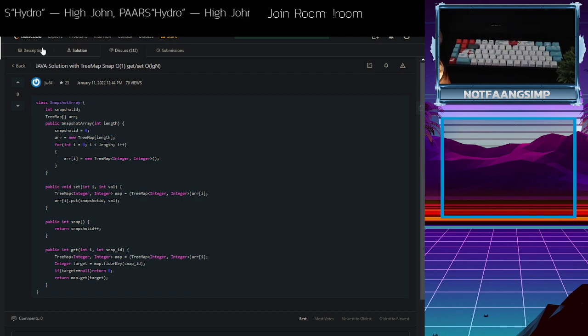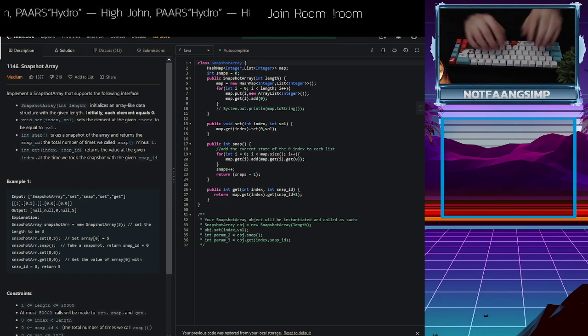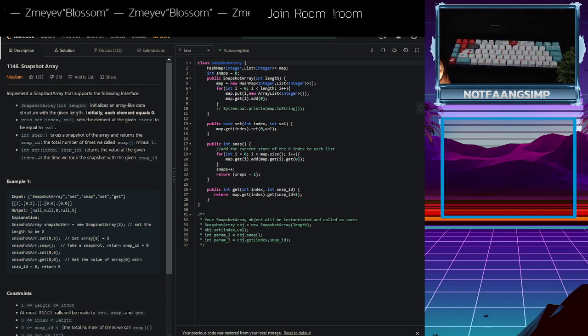Because in my solution, it is O of 1 access, but it's not O of 1 to add. I think adding to the end of the list runtime. Let's see. Man, I guess I'm not sure why that. Oh, I can see why my snap is slow because of this for loop.